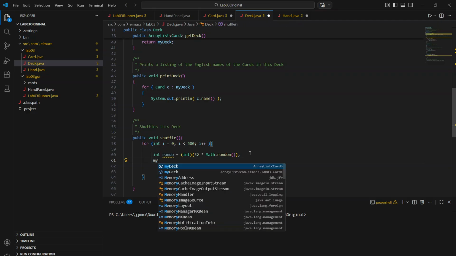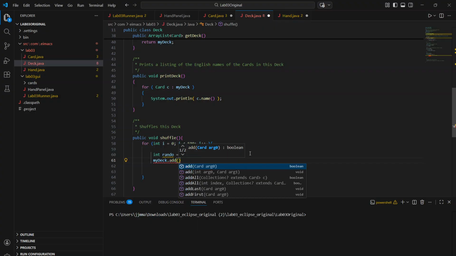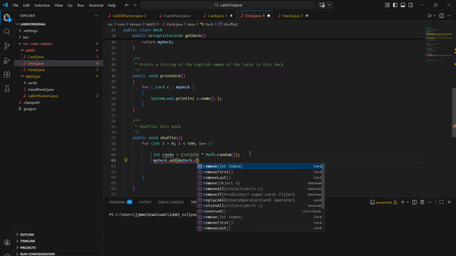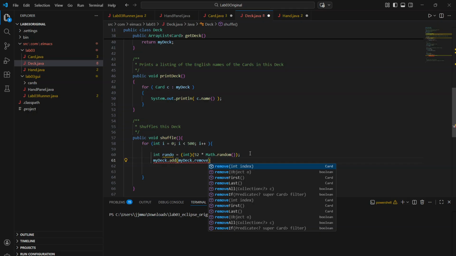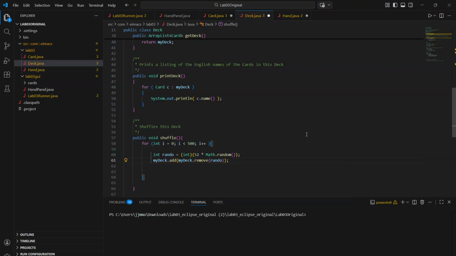And so what I want to do is my deck.add, which tells you to add, and it'll add at the end of the deck. My deck.remove. What are we going to remove? Rando. So we'll remove a card and stick it at the end, and we'll do that 500 times. And then the deck is shuffled. Now it may move the same card a couple of times. That's something that could occur, but we'll not think about that now.